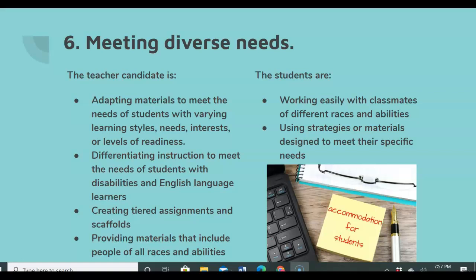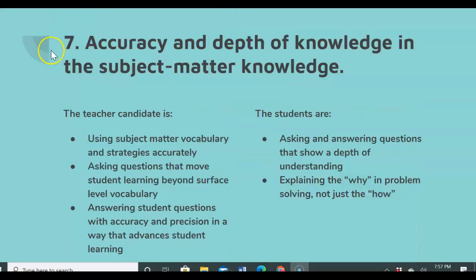This might include differentiating instruction to meet the needs of students with disabilities or English language learners. It's about creating tiered assignments and scaffolds and providing materials that include people of all races and abilities. We want students to be able to work easily with classmates of different races and abilities, and we want them to know that they have various strategies and materials that they can use in order to meet their needs and in order to make sure they are learning to the best of their ability.